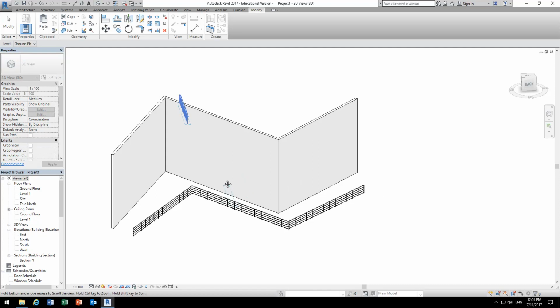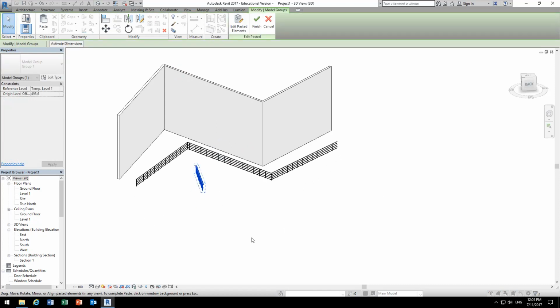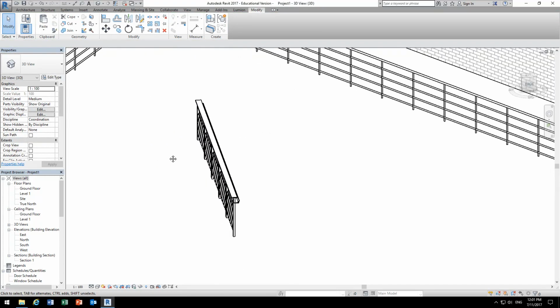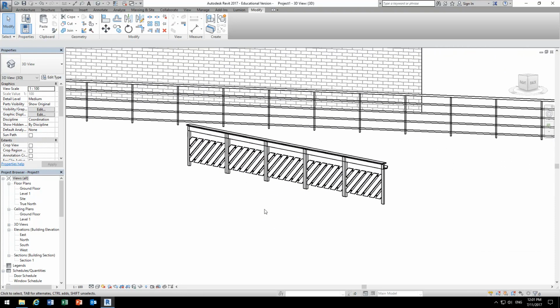Okay, if you get any messages about materials, just click OK. And then click anywhere to place it. Doesn't matter where you place it, because normally you'll delete that. Okay, so I don't need to keep that particular railing. I've just pasted it into this file to get the type.